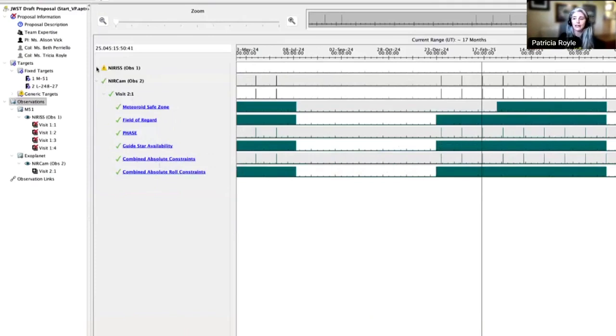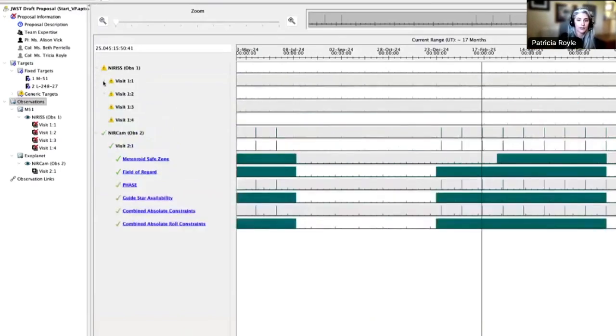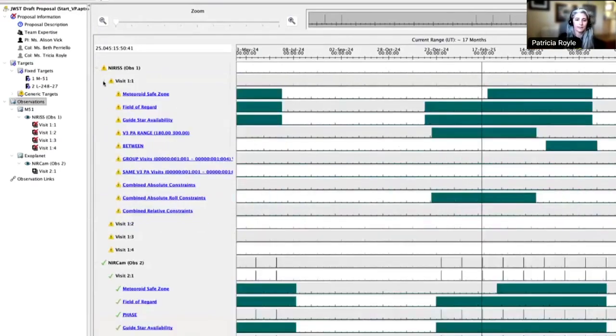But now we've got to look into observation 1 to try to figure out exactly what happened. So I'm just going to look at the first visit here. And you'll see some of these lines very much mimic what you have down here. You've got that meteoroid safe zone again. You've got the field of regard, and you've got guide star availability. Those all look pretty decent. Up here, we've got visibility. Sometimes for moving targets, that's not always the case. But again, I'm just warning you that you will have to work on that. We're not going to touch on that here.